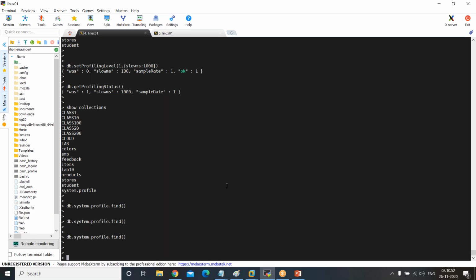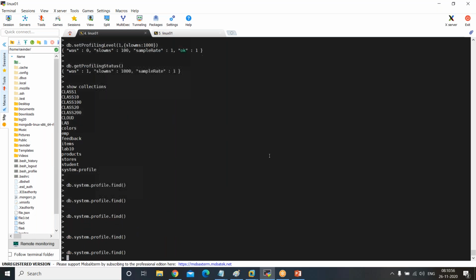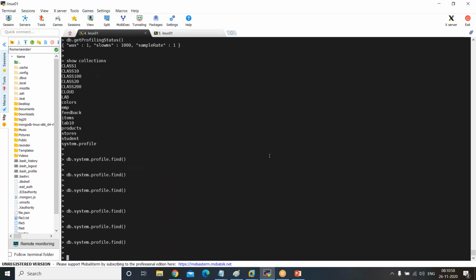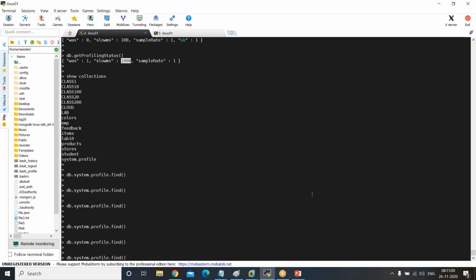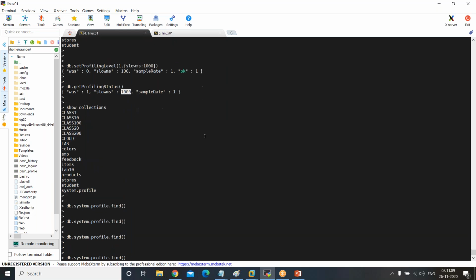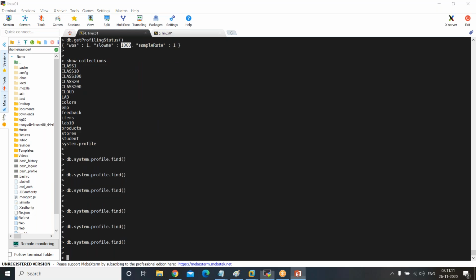Is it clear to everyone? Yes or no? Say something. You don't get anything until it qualifies 1000 milliseconds. That is called slowms. We'll call it slowms, but we will use that word. Slowms, okay, which is fine.